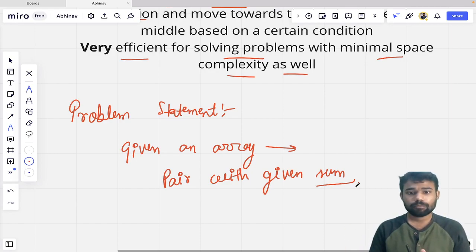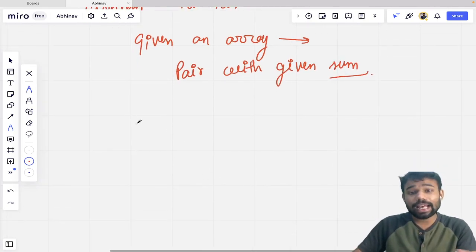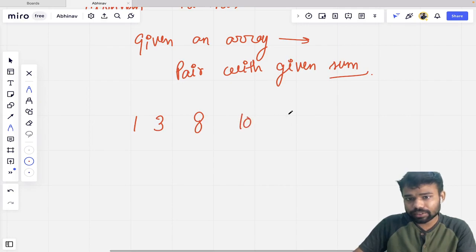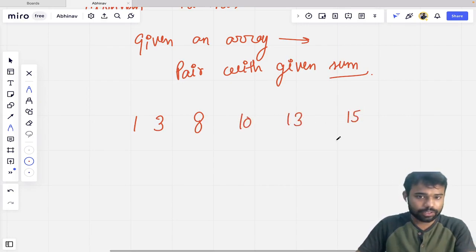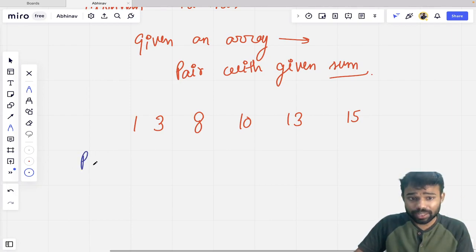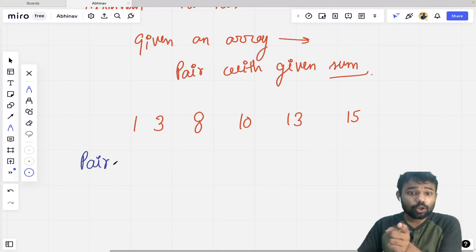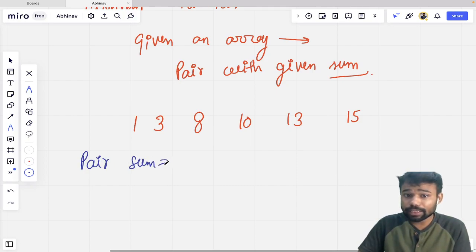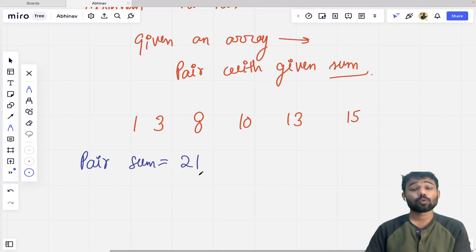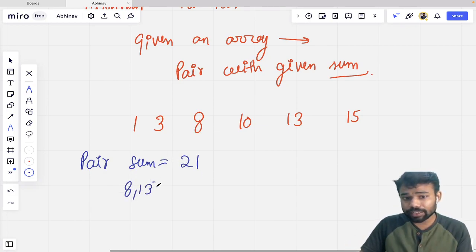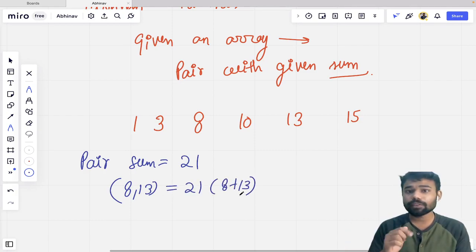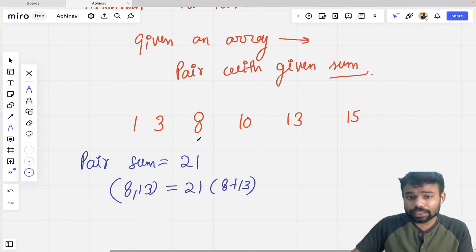Let's say the array given to us is 1, 3, 8, 10, 13, and 15. And let's say I ask you to give me two numbers, a pair from this array, whose sum is equal to 21. You will say, sir, 8 and 13 is a pair whose sum is equal to 21. 8 plus 13 is 21. So this is what you can find.